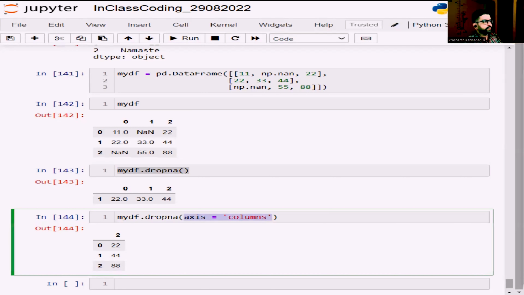This is our first objective. The first objective was, if you find not a number, NaN values, you can eliminate them. So from a series you can eliminate, from the data frame also you can eliminate, right? So this was the first objective.